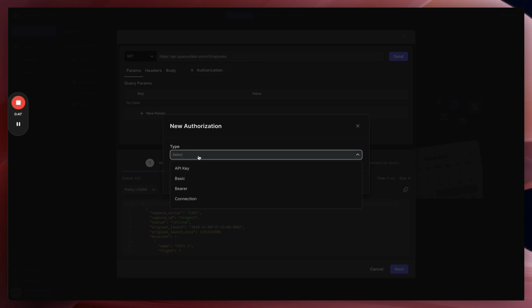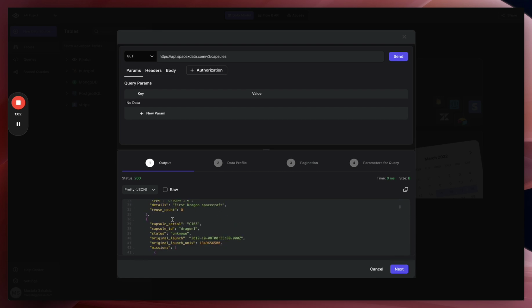If you're working with an authenticated API, you can use your preferred type of authentication, such as token, basic, or bearer. If it's an OAuth 2 authentication, which is already supported by Peaka, you can choose the connection option. As you can see, we have data like this.